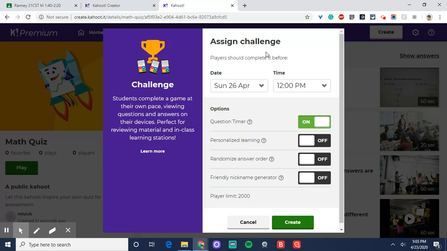And now this allows you to select when they have to finish it by. I'm just going to make May 1st and what time. And don't worry about any of these except for maybe the question timer. If you want the questions to be timed based on how long you chose, keep it on. But if you want students to have as long as they need for any of the questions, turn it off. So that might be helpful if there's a really hard math question. I'm just going to leave it on. And then click create.